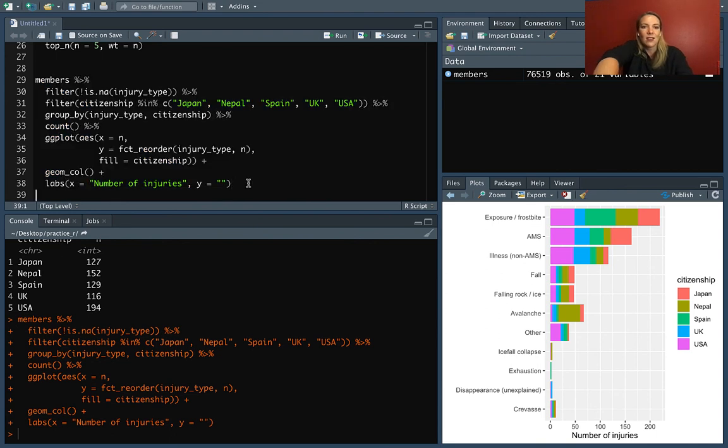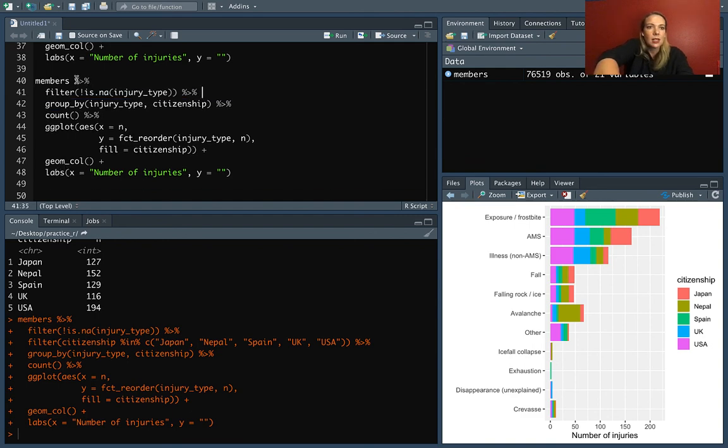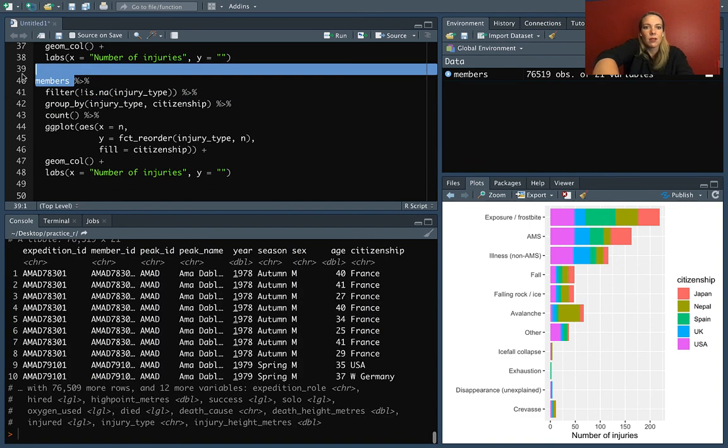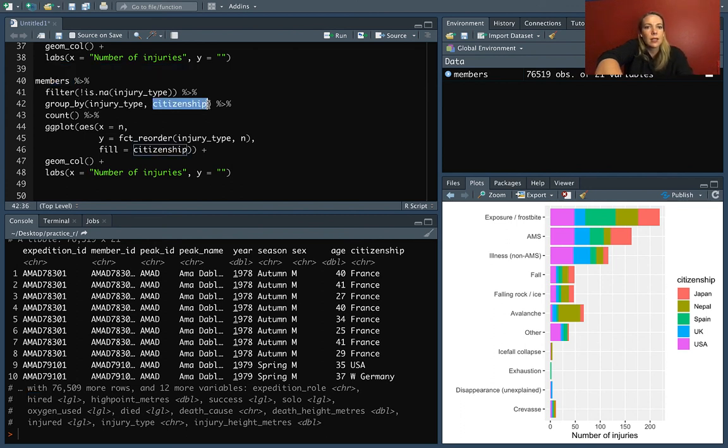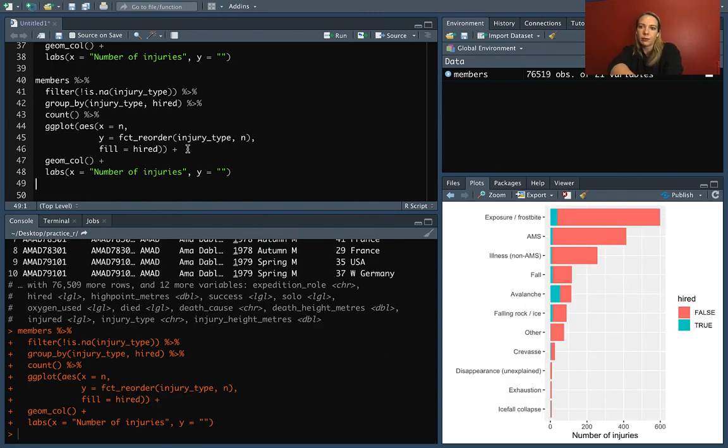So I guess the other thing that we could look at here, since it raised that interesting question, is whether they were hired or not. So we'll bring this down because we want to do something similar here, but we'll take out the citizenship piece. And if we check the members, I think there was that hired or not. Yeah, so there's this column called hired that's already logical. So we could group by injury type instead of citizenship. Let's group by hired. And then let's use that for the fill so we can see if some of these injuries are differential in those two groups.